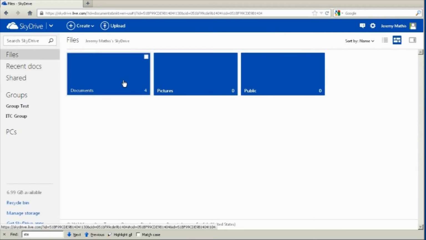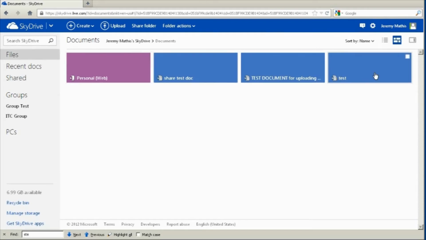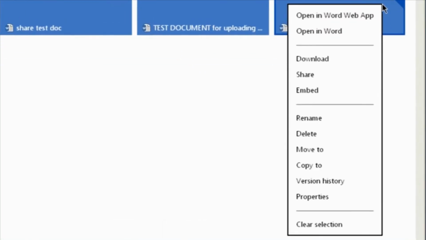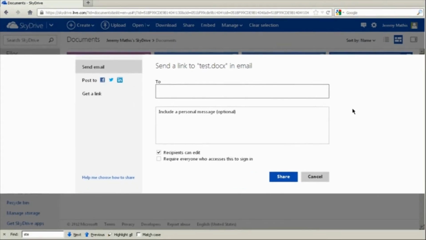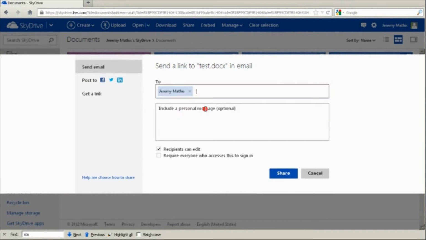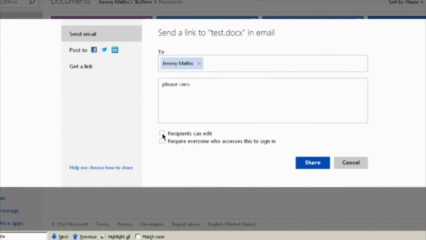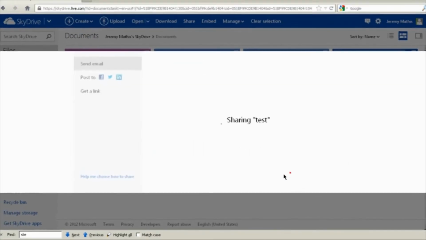We're going to go back into the Documents folder, and we're going to share a file. Right-click on the file, and it opens this option window. Select Share, and type in the email address of the person you would like to share the document with. You can include a message if you like. Right here you can select or deselect whether the recipient that you're sending the file to can either view or edit the document you're sending, and select Share.